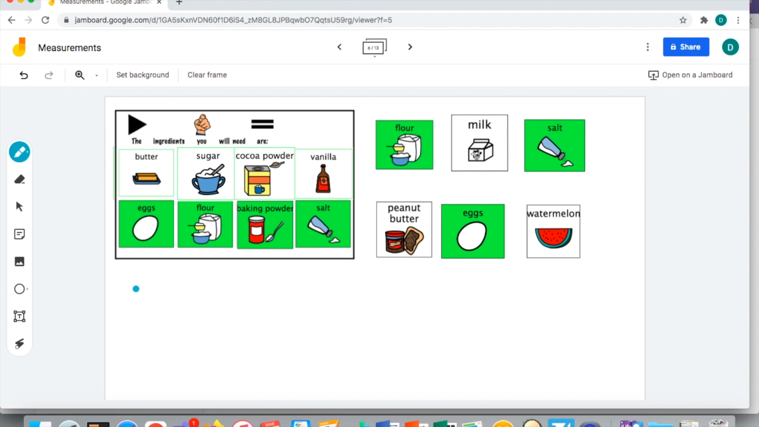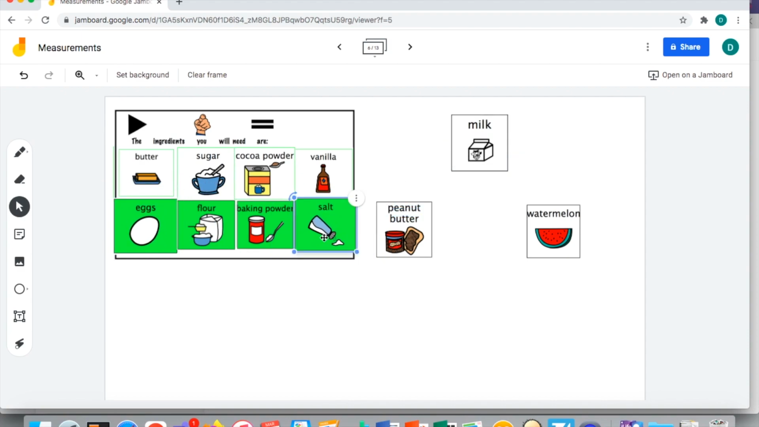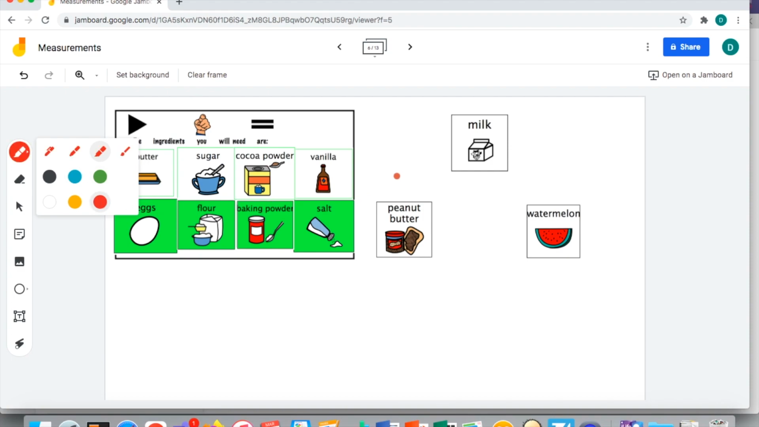They can drag and drop the flour, right? If you wanted to, okay, which one goes here? Yep, we definitely need the flour. We definitely need the eggs, and we definitely need the salt, right? Again, if they can't do all 3, you can do one at a time, and then you can have them go in, and then they can X out what it is they don't need, right? So no milk, no peanut butter, and no watermelon.